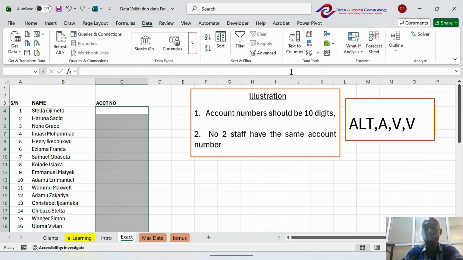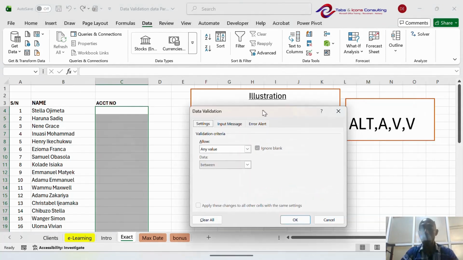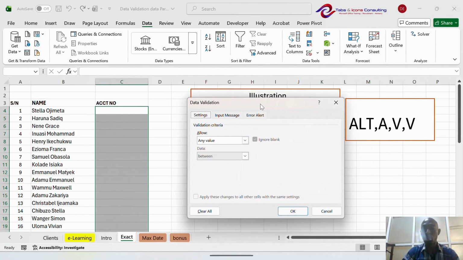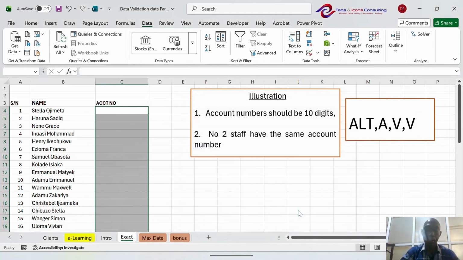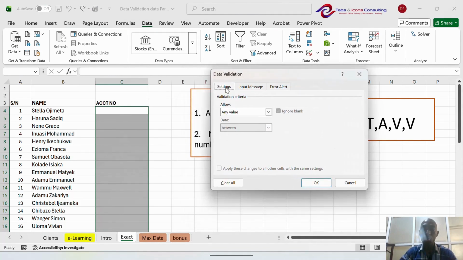Click on the data tab. In the data tools group, you select data validation and come to this menu. To call up this menu, the shortcut is Alt-AVV. So if I don't want to go through this route, I just say Alt-AVV, and then I call up this menu. Now, I've highlighted my data range, and then I go to settings. We know the three headings here. I've actually mentioned that in the earlier video.